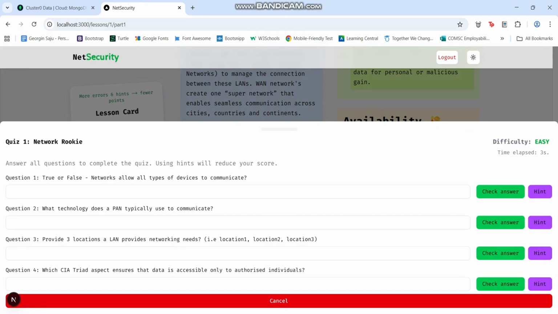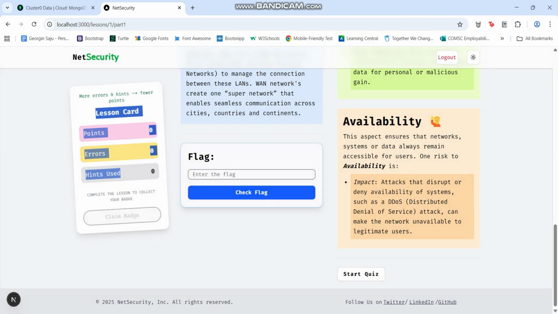So now let's start the quiz, and this way I will be able to show you how the front end sends the user specific data collected during this lesson part to the back end, and how the back end processes it and updates the MongoDB database, therefore fulfilling the MERN stack. So let's quickly go through these quiz questions, and then I'll be able to show you the lesson card update in real time as we get answers wrong, use hints, and get answers right.